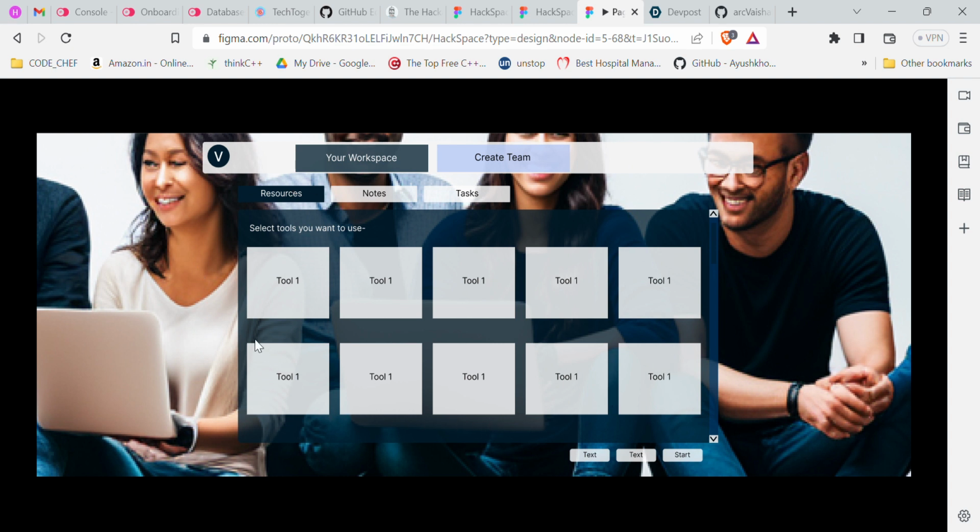Here on this home page, I can create a personal workspace or I can create a team workspace. If I want to create a workspace, I'll have to select the tools which I may require in building the project. Tools can be anything like GitHub, Figma, etc., which a user may require for building a project. So if I want to build a personal workspace, I can click here and I'll be led to this page. Here I'll select the tools which I may require. I can select at least one tool and move ahead by clicking here on the start button.